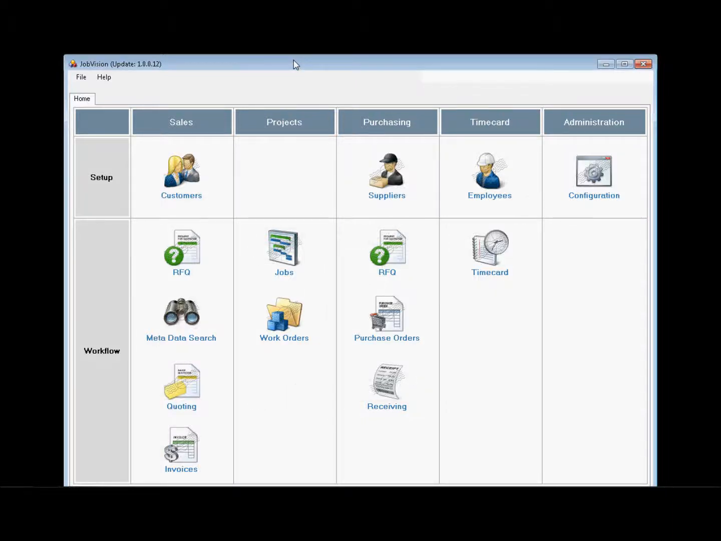One of the most powerful parts of JobVision is metadata search. JobVision understands that as a custom project company, one of the biggest items that you do when you quote is think back on your history. And what JobVision wants to do is make all that history available to you.